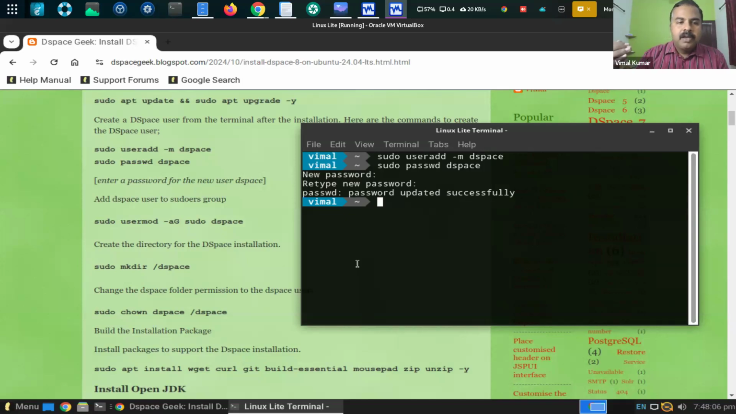One more command. We just created a user account called DSpace. We have to assign full administrative privileges to this user. Need to apply one more command: sudo usermod -aG sudo dspace. This means we give administrative power to the user DSpace. The sudo group is where users with administrative power reside. We add this account DSpace into that group. That's the purpose of this command.